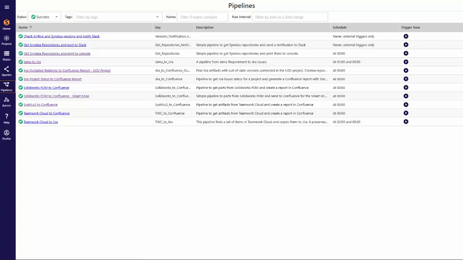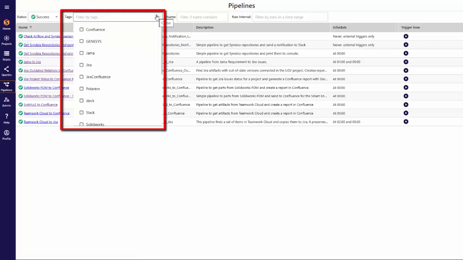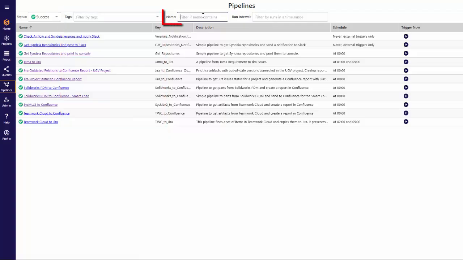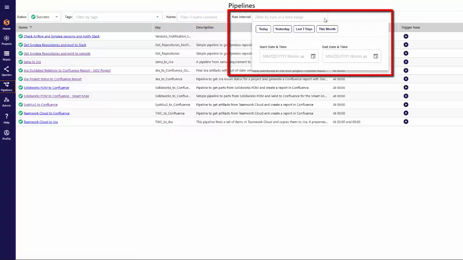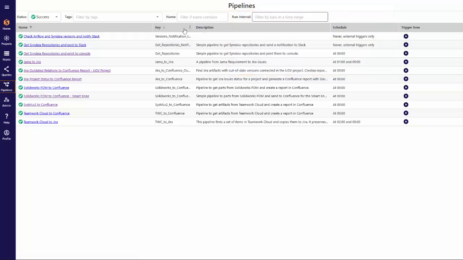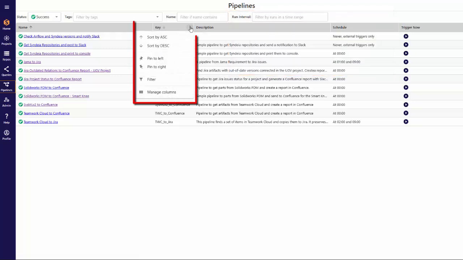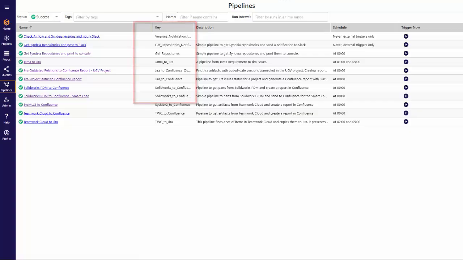This table can be filtered in several ways. Status is based on the success or failure of the latest pipeline run. You can also filter by tags, which are also set by the pipeline author, text in pipeline name, and schedule. Like other Syndeia tables, the three-dot menu icon in each column offers additional options.